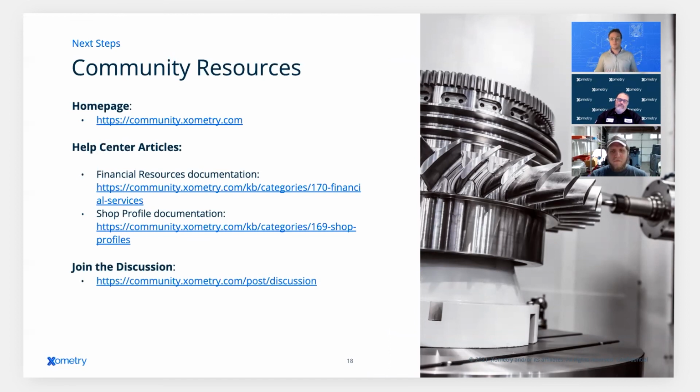The first one's the home page. So a couple things you'll notice on the home page, that's how you get to everything else. It's how you get to our help documentation. It's how you get to our categories. It's how you get to our Learn with Luke series. And then under that, you'll see the Help Center articles.